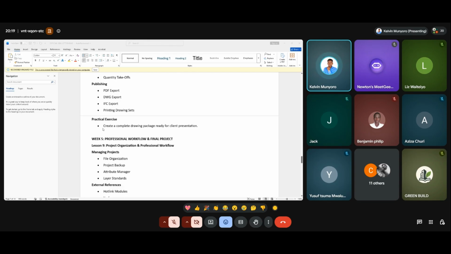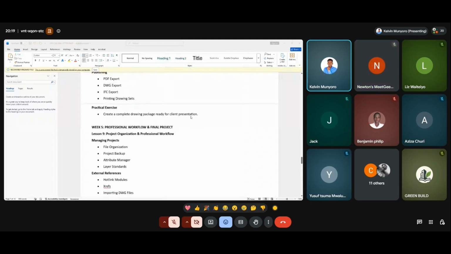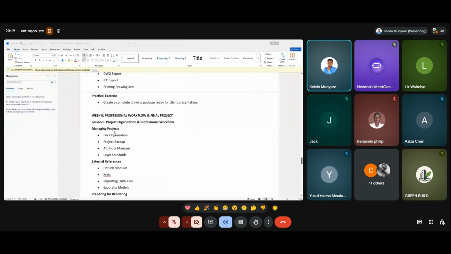We're also going to do a practical exercise on that. We are going to create a complete drawing package ready for presentation. Whatever we have been doing on the projects, we are going to present it on PDFs and show that in presentations. On week 5, we are going to be learning about project organization and professional workflow.